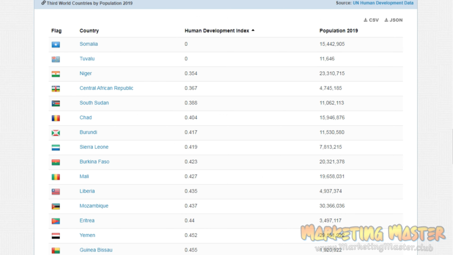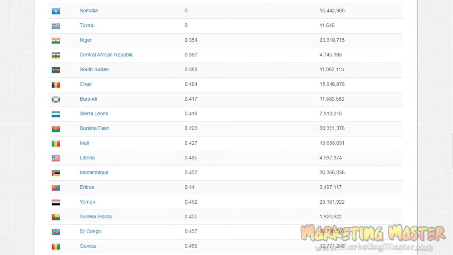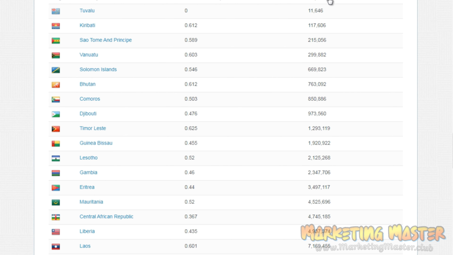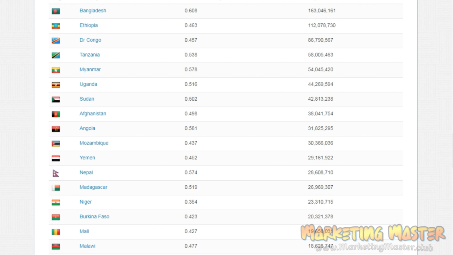Okay, so I scrolled down the page and I found a list of third world countries. So we can see a list, we can see the population here. So what we could do is we could sort by population. So as you can see, I mentioned Bangladesh because Bangladesh actually works fairly well in our past campaigns. So we've got that, we've got Ethiopia, we got Congo, Tanzania, Myanmar is another one. Let's see, Myanmar.